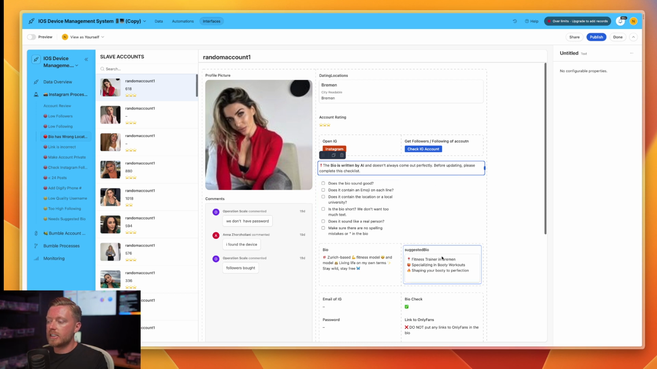So all of the suggested bios are written automatically. But still, we just want them to be checked over by the team. Does it sound good? Does it contain an emoji on each line? Does it contain the location or university? Is the bio short? Because that was the other thing GPT was doing, it was spitting out these huge bios. And we would say make it shorter, but it just wouldn't sound that great, basically.